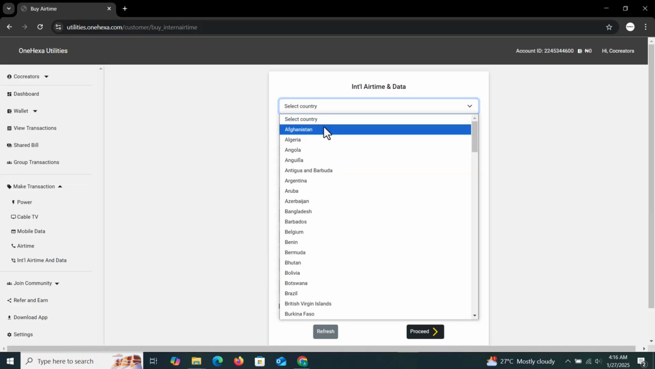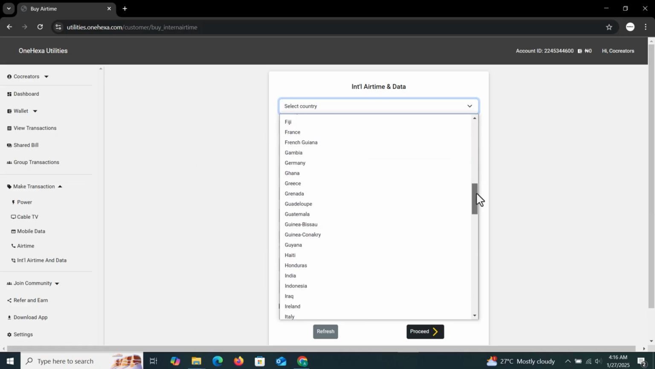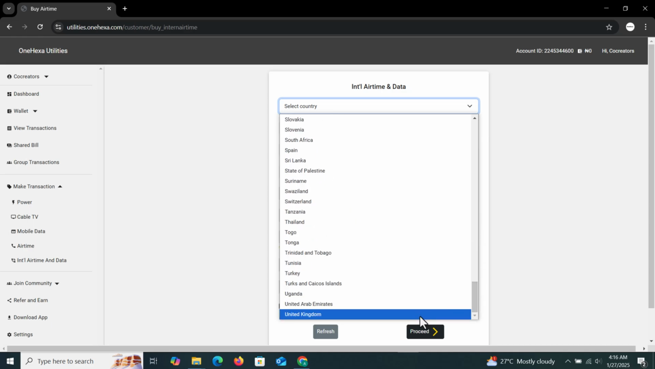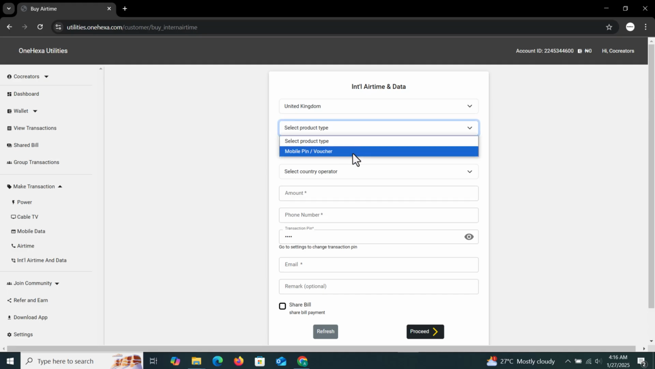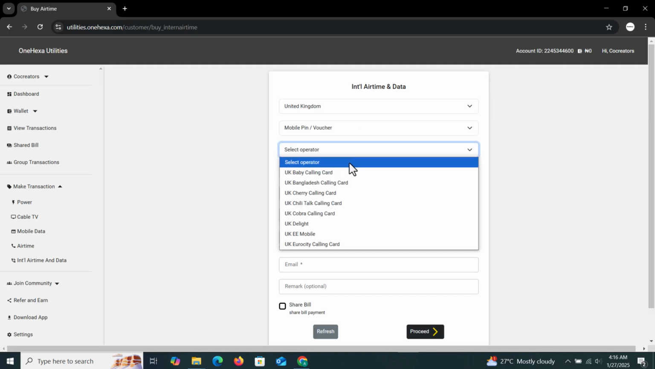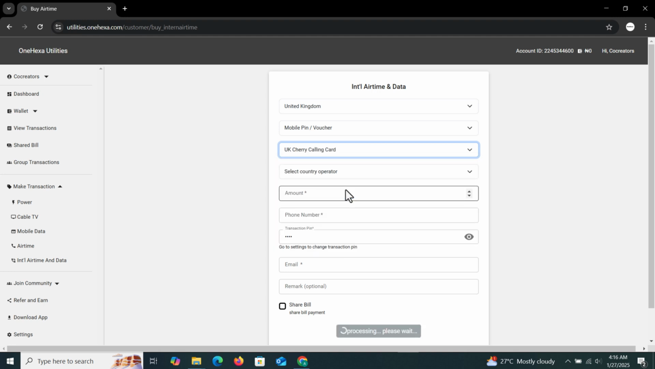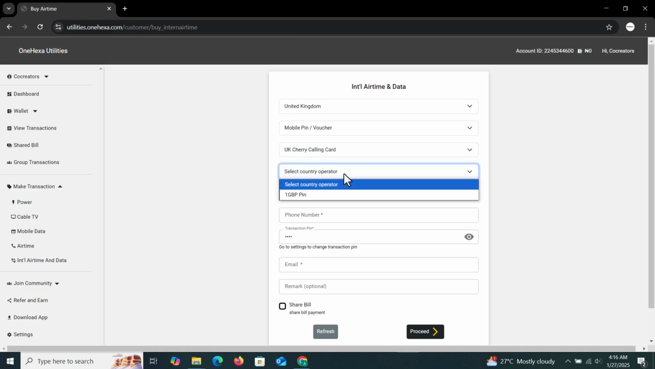Select country. We will perform the transaction under Nigeria, but let us first try the United Kingdom. Choose the desired product type. Choose the operator for the transaction. When you select a country operator, the equivalent amount in Naira is automatically displayed in the form's amount bar. Fill in the necessary details and click Proceed.